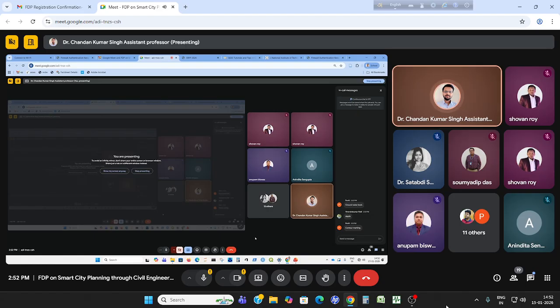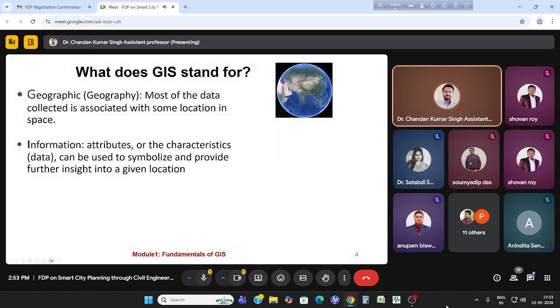There are n number of physical properties, chemical properties, pH, TDS, dissolved oxygen, chloride content, magnesium, metals. Okay, n number of water quality parameters can also be associated to that particular location, and these are the information. So what two things does this have? The one thing is the geography, and the other thing is information, right?